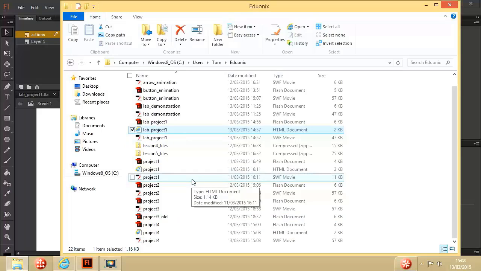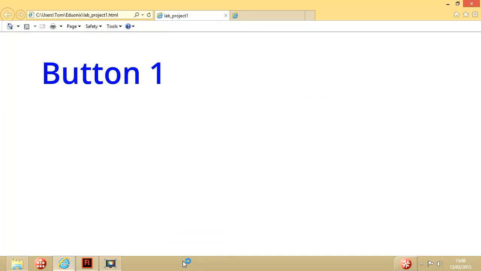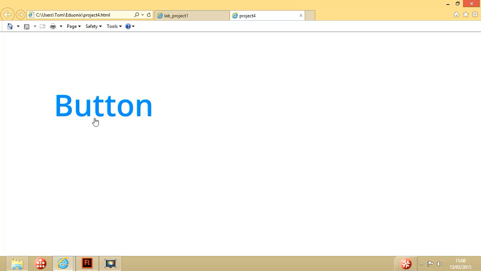And I scroll down to Project 4. I've now got a web page which I can look at. And because it's not downloading from a live website, I'm going to have to allow blocked content. Click on the button, it's gone.